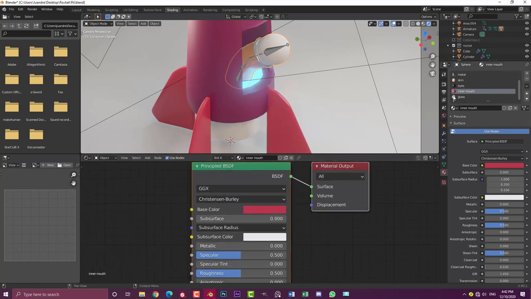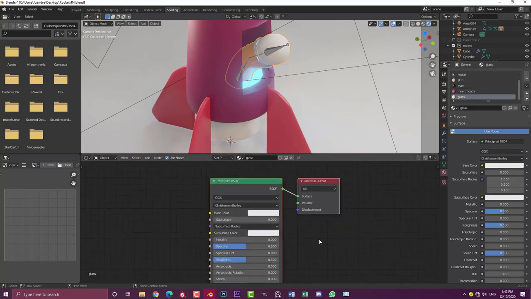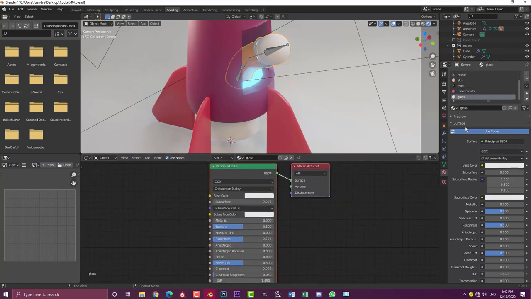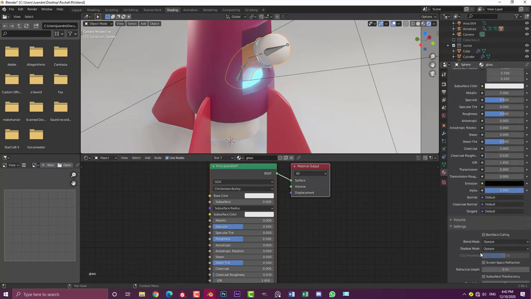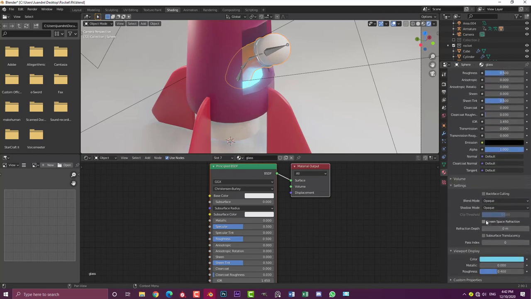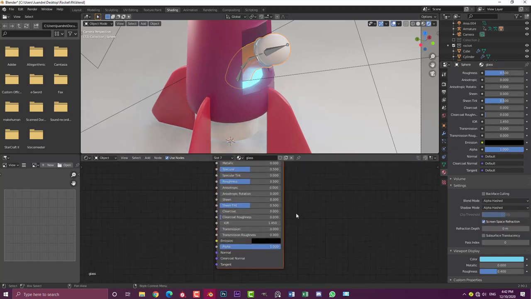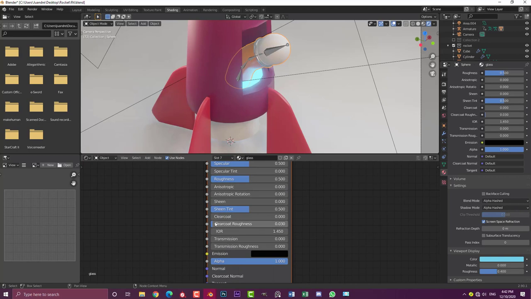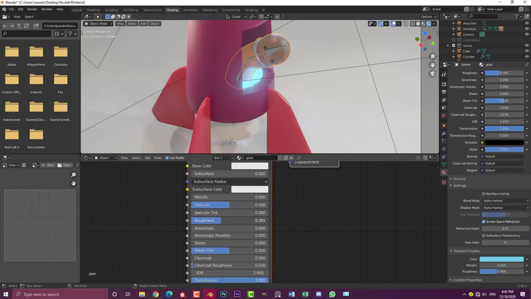And then we want to click on the glass material here. And what we're going to do is come down here to the surface with the glass selected. And we want to come down to the settings, and we want to enable screen space reflections. And then we want to make the blend mode alpha hashed and the shadow mode alpha hashed as well. Then what we need to do is come over here to our principled shader, and we want to drag up the transmission value all the way up to 1, and then come up here and bring the roughness value all the way down to 0.